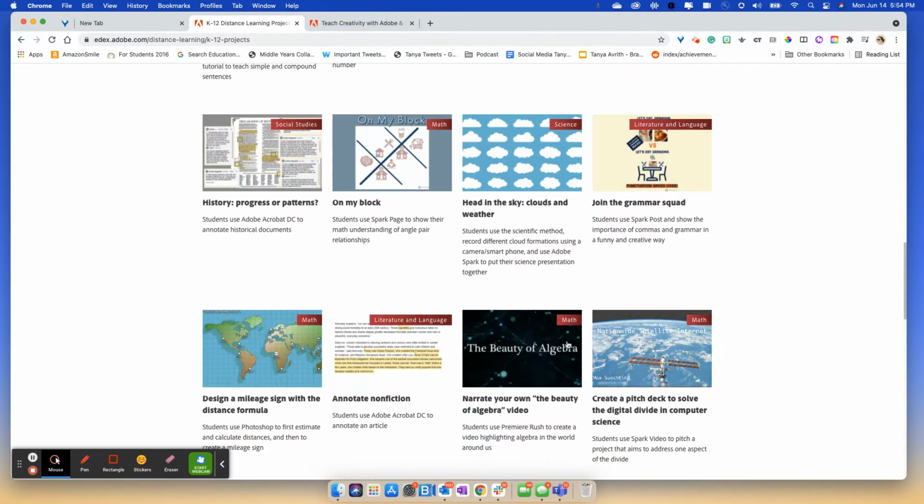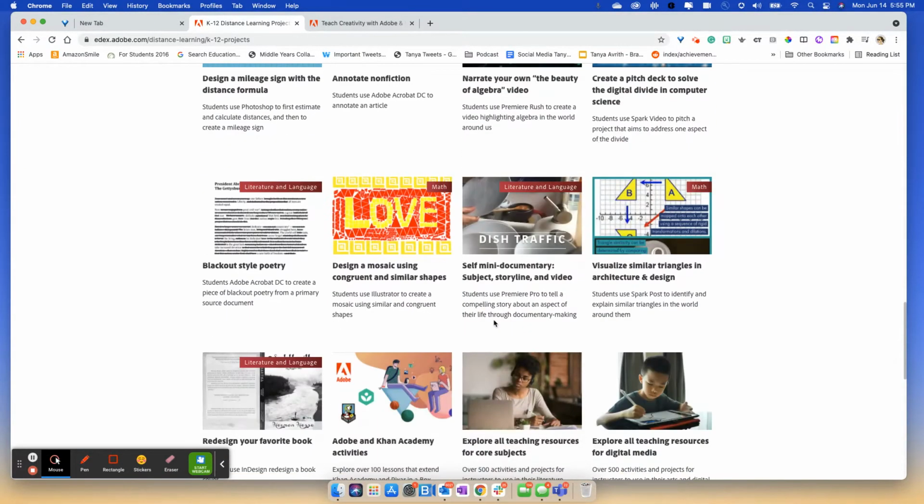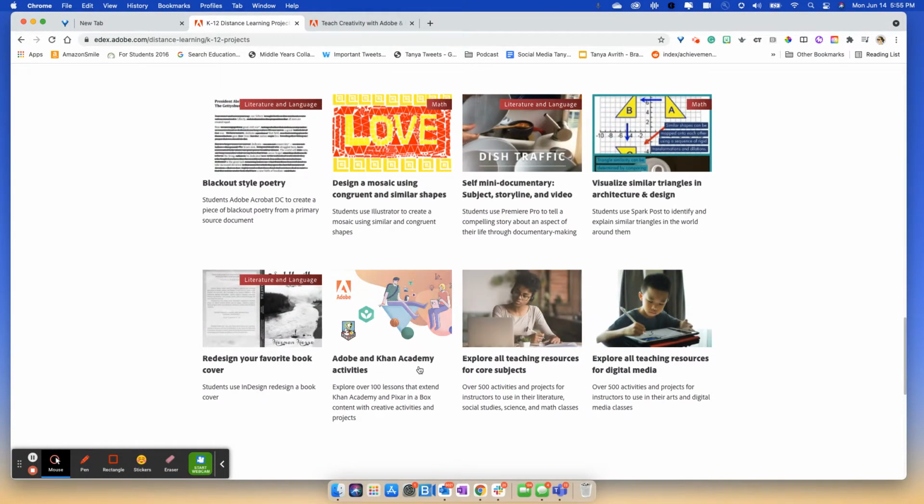So as you can see, there's really interesting lessons that are very timely, and very thoughtful and engaging for students. So, design a mileage sign with the distance formula. It's interesting because you often don't think about ways that you might use these really creative tools in subjects like math and science, but it's pretty awesome what is out there and what you can do.